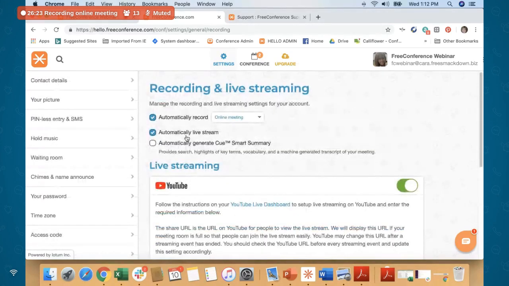And just by checking off that live stream, you're going to have a virtually unlimited audience. Anybody who can access YouTube can access your stream. You do have the ability to set privacy, just so you know. But the point is, if you want a very large audience, you can absolutely have it with YouTube.